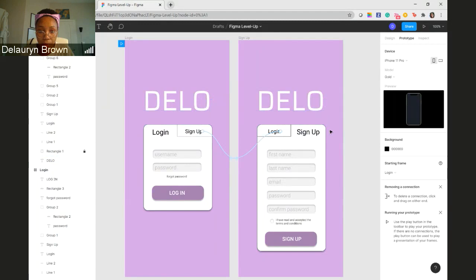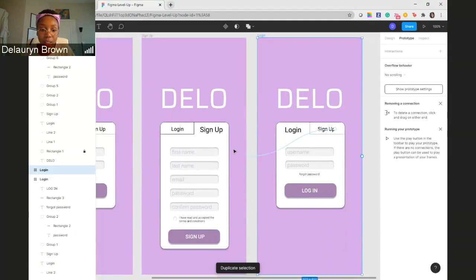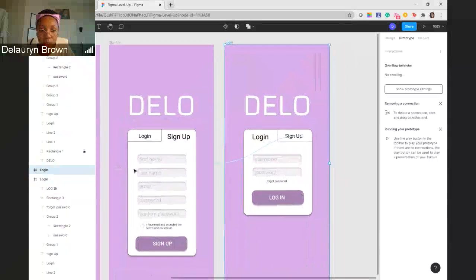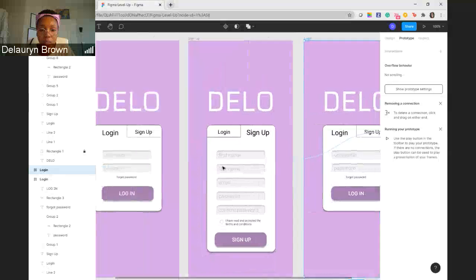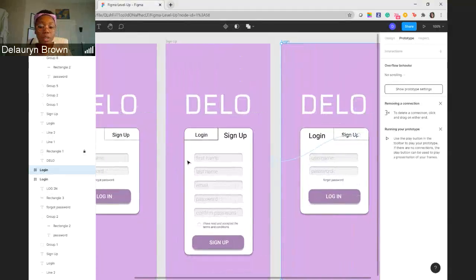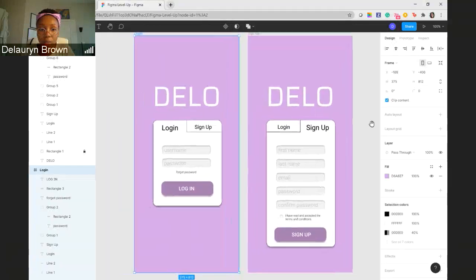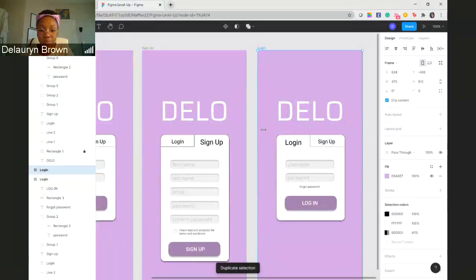Let me actually add another frame. I'll just duplicate this one, Control D. Now I've got another login. Wait a minute, I should have done that under design, that way I didn't confuse myself. Okay, let me Control Z. Here we go. I have this frame selected, duplicating it. So now I have this duplicated frame over here.